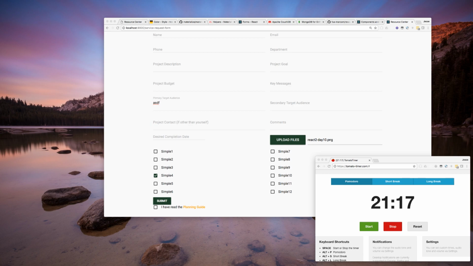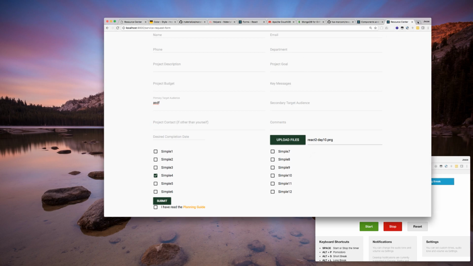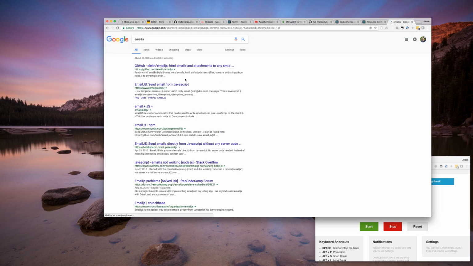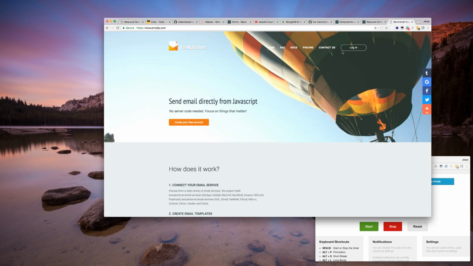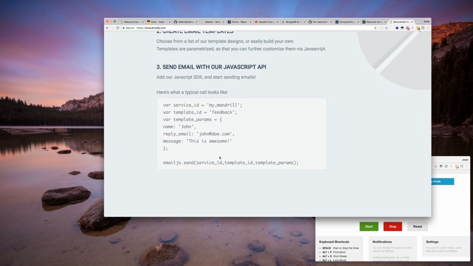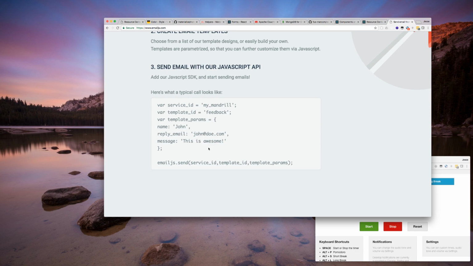Okay, maybe I don't even have a key. Let's look at email.js, in case you're not familiar with it. Okay, this is how to source ID, template ID. Okay, yeah. I'm sorry, this is all coming back to me now. I set this up a while ago.